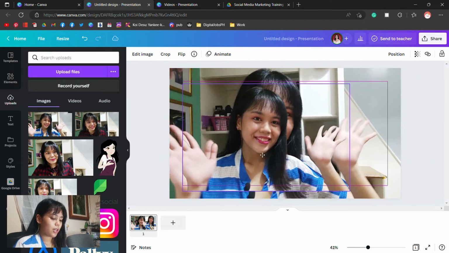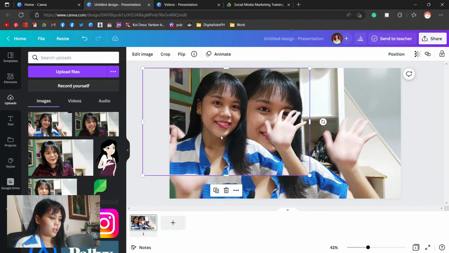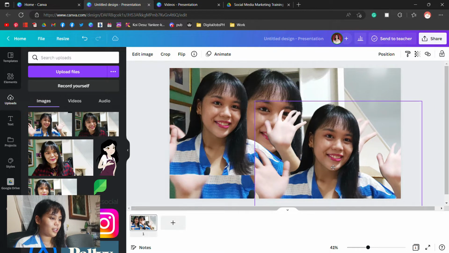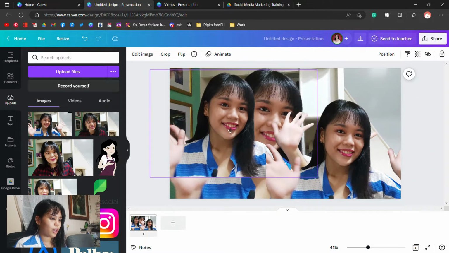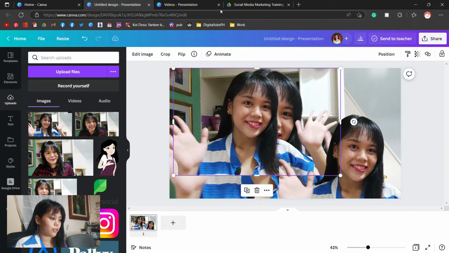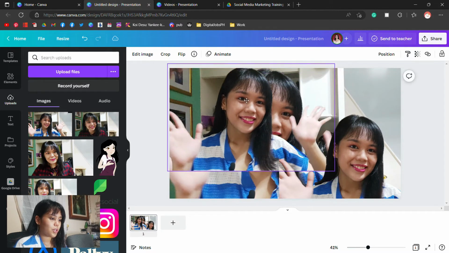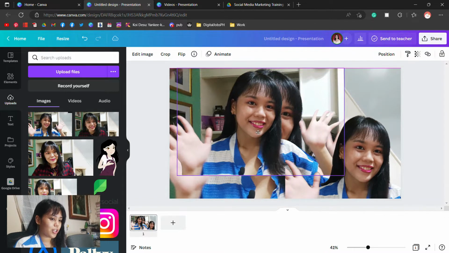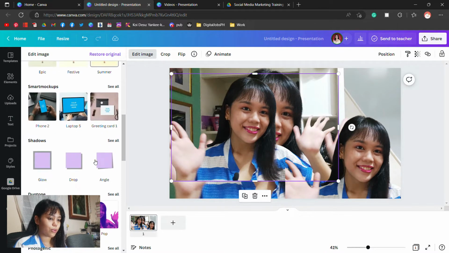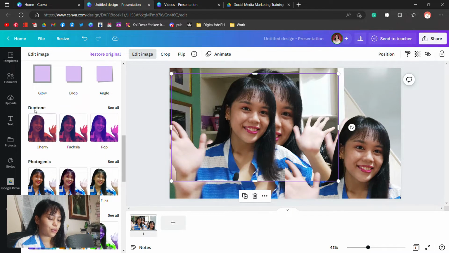And what I do is I copy this and then I paste it. So there's 3 of me now on the image. And one of them I turn into the white outline. So to do that, I click one of the pinky images and I click Edit Image again, and then I search for duotone. So you scroll down on the edit image and you find duotone, and I just click any of these, it doesn't really matter.